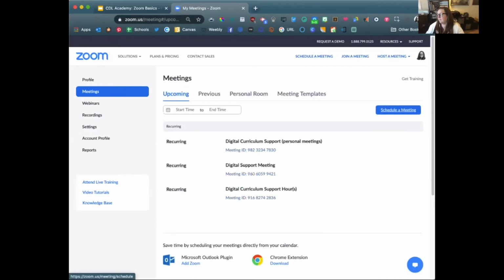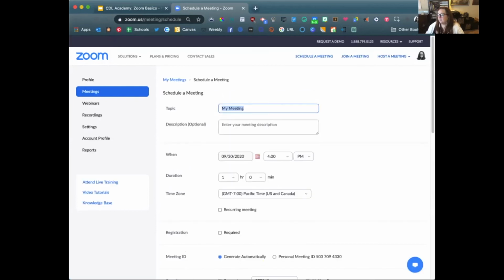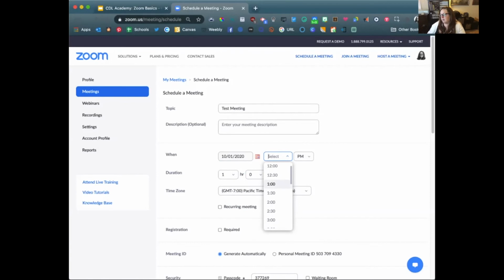And then I've got this button to schedule a meeting. Once I hit schedule a meeting, I might say test meeting, whatever my title is. I'm going to pick my date. Maybe this is for tomorrow. And it's tomorrow at 1 p.m.